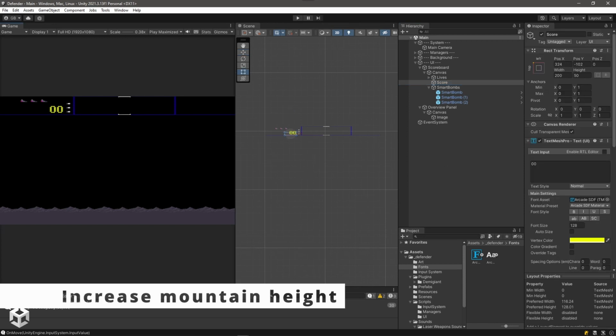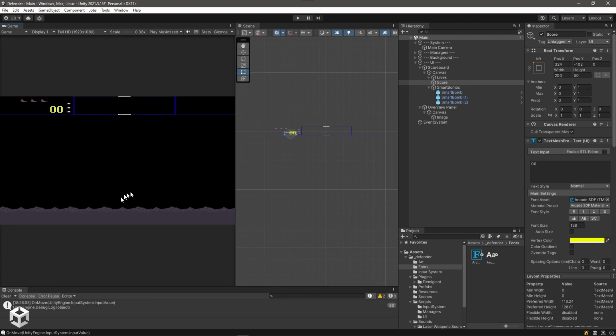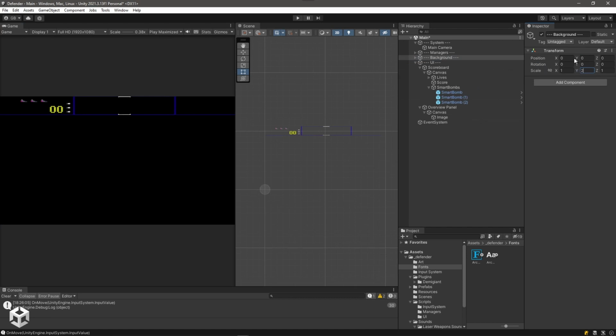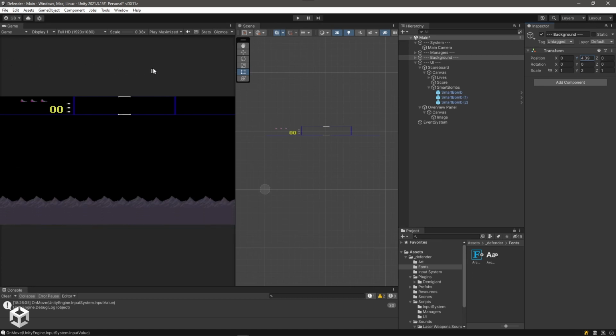One other thing I'd like to do, I'm looking at our background here, and I'd like to have a little bit more detail from these mountains. So if I go up to our background node, I'm going to scale this up on the y-axis, and then I need to move it up some. So let's just hold down the Alt key and start moving that up. I think that looks a little bit better. You can see those peaks a little bit more.